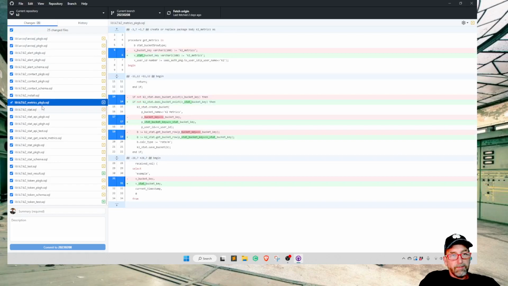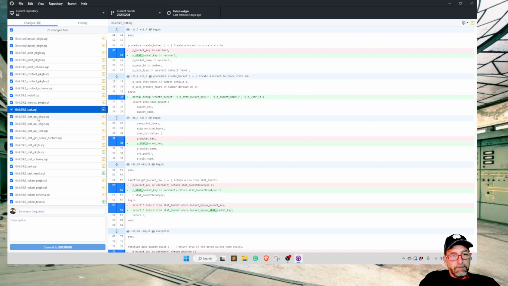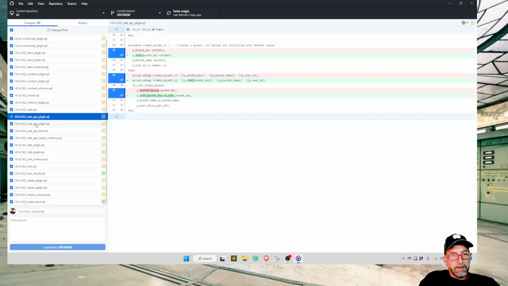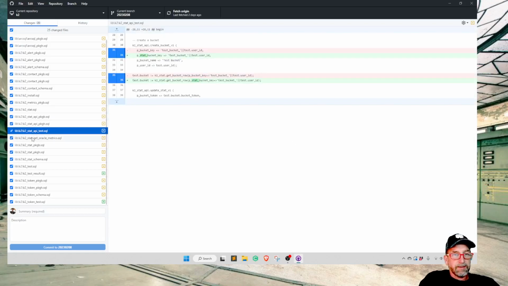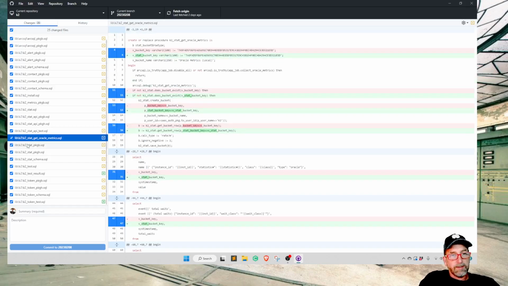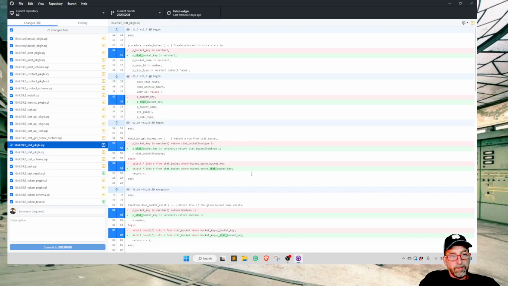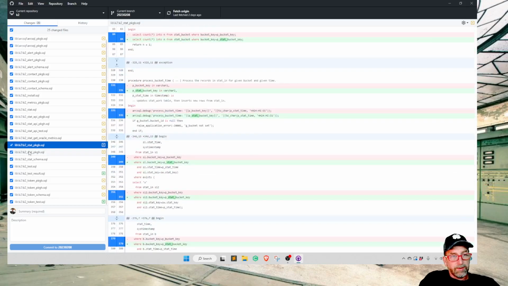Metrics, renames. I don't think I did anything outside of renames here. These are all just adding stat bucket key instead of bucket key. It really wasn't technically right. So that's all we did with the stat package.